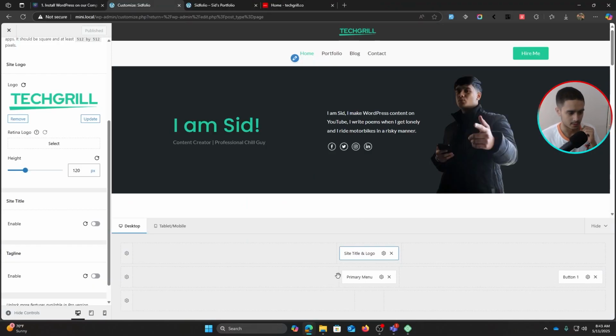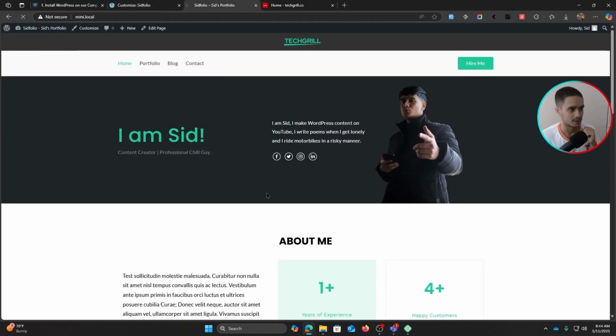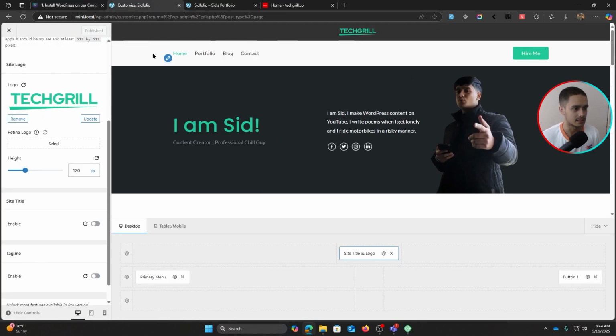What you can also do is maybe move the menu to this area. Let's see what that looks like. Publish it. Ooh, I think I like this better. Yeah, I think this is fine. I'm gonna keep this. All right, so this is our header. Now let's go ahead and make changes to this menu as well.